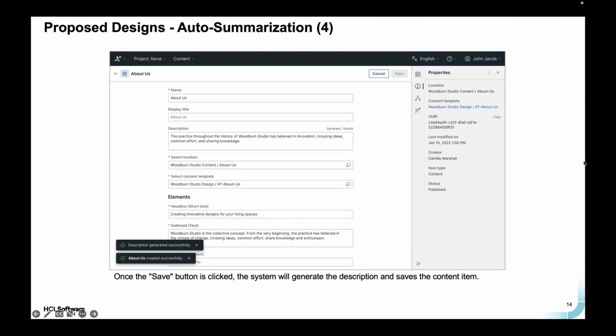Yep. And as you can see, once we have saved the content, in the description we have the auto summarization for the description based on the content or the values placed in these fields. Yep. Next slide, please.